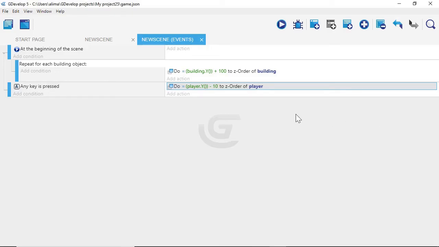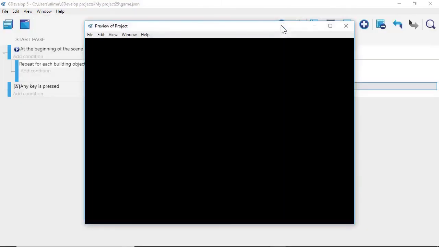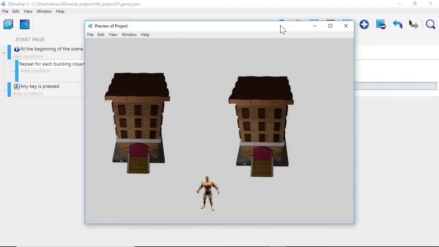Okay, so if everything's working correctly, when we move, our player should be in front of the building and then gradually go behind the building as we move up. So I'm going to click the preview button here. I'm going to use our arrow keys to go up, and you can see the player's in front of the building now. And then eventually he goes to the back of the building. The issue, though, is that it takes him too long to go to the back.